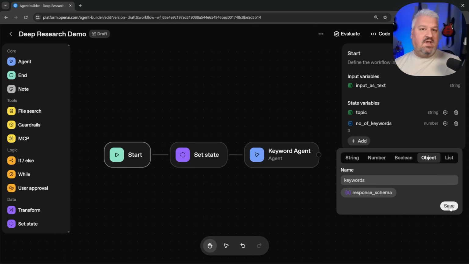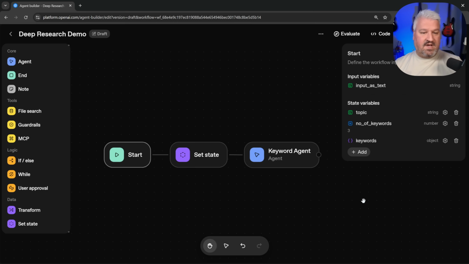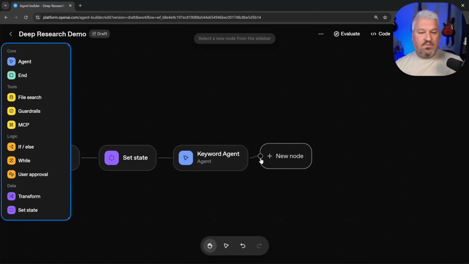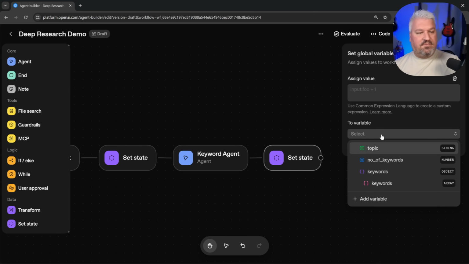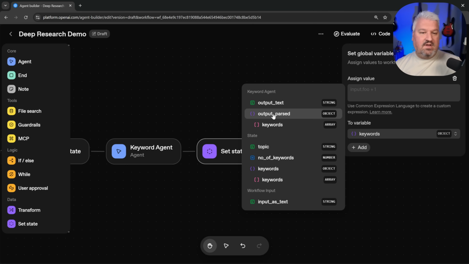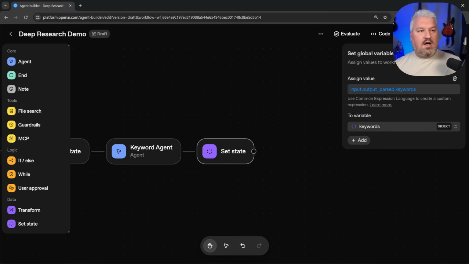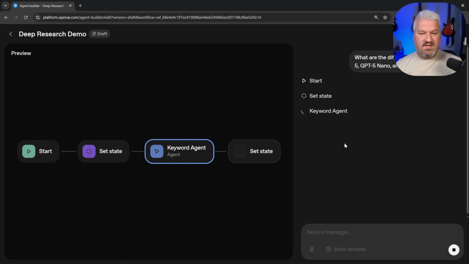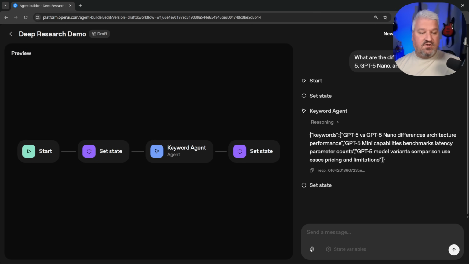And now it should be really easy to map the response from the agent to the state variable. So after the agent, we'll again add our set state node. Let's first select our variable. From our global state, we want to grab this keywords object. And for the value, let's grab the keywords array within output parsed. I'm just going to run preview to make sure everything is still working. So let's run this, and we were able to execute set state without any error messages.